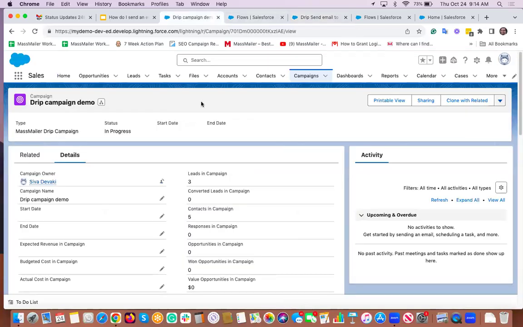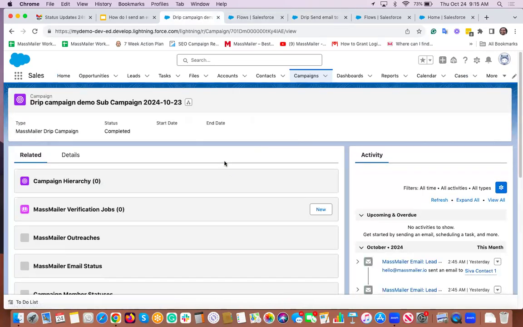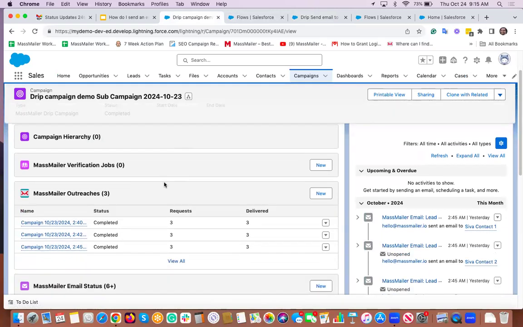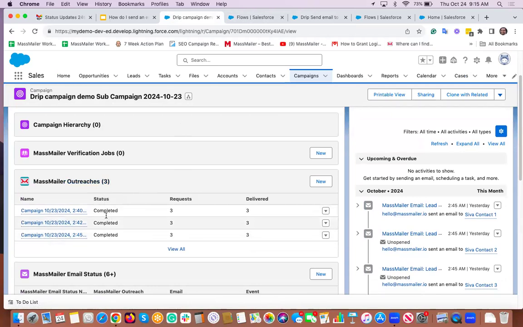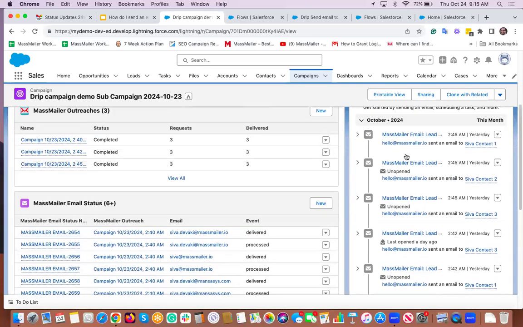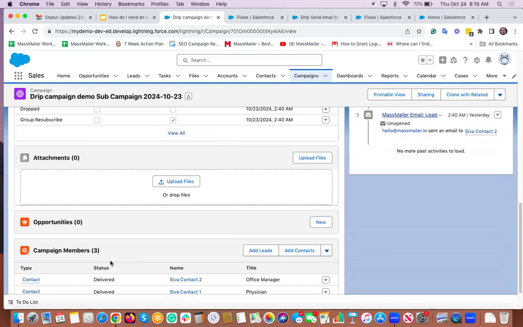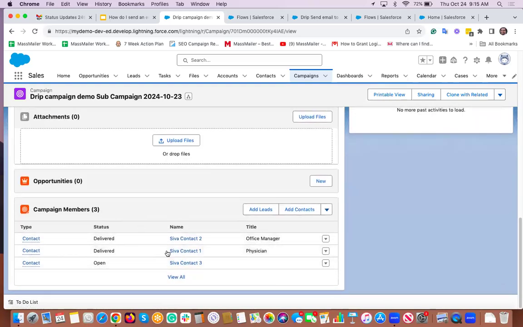And how do you actually look at this? This is the main drip campaign, and this has the sub campaign. So every day, for example, if you're sending out 500 every day, a sub campaign is created which will have 500 campaign members. And that would have the drip sequences, so it will have 3 drip emails in this scenario. And then MassMailer email status gets tracked there, and the activity gets tracked here. Then the standard Salesforce campaign members status also keeps changing.